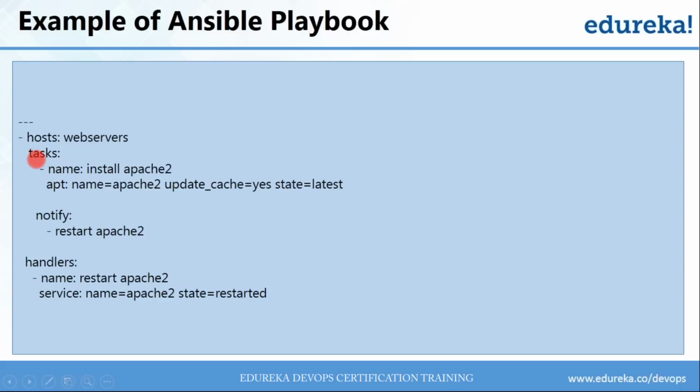Then I've got the tasks. You give a name for the task, which is install Apache, and then you use a module. Here I'm using the apt module to download the package. So this is the syntax of writing the apt module. You give the name of the package, which is Apache 2. Update cache is equal to yes, so it means that it will make sure that apt-get is already updated in your node machine before it installs Apache 2. And you mention state equal to latest. It means that it will download the latest version of Apache 2.